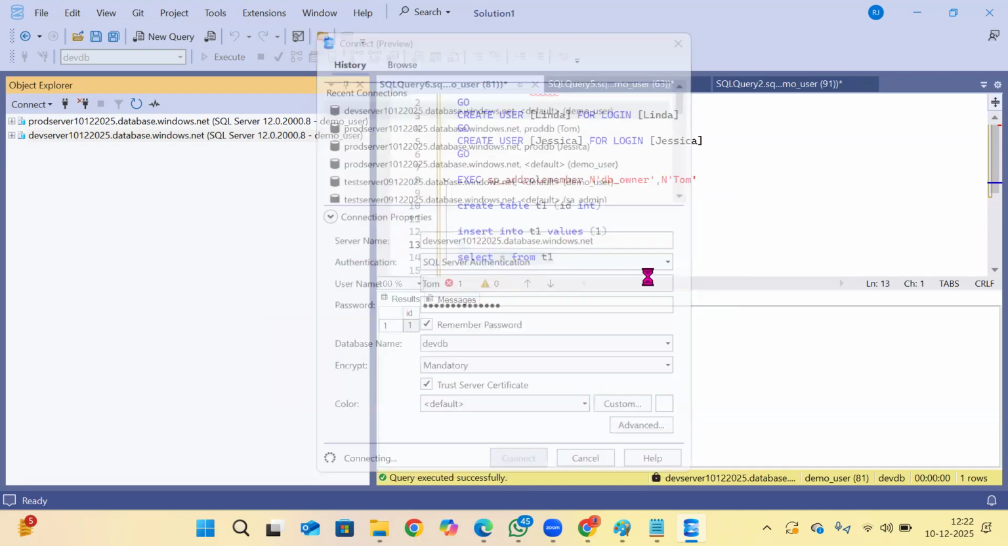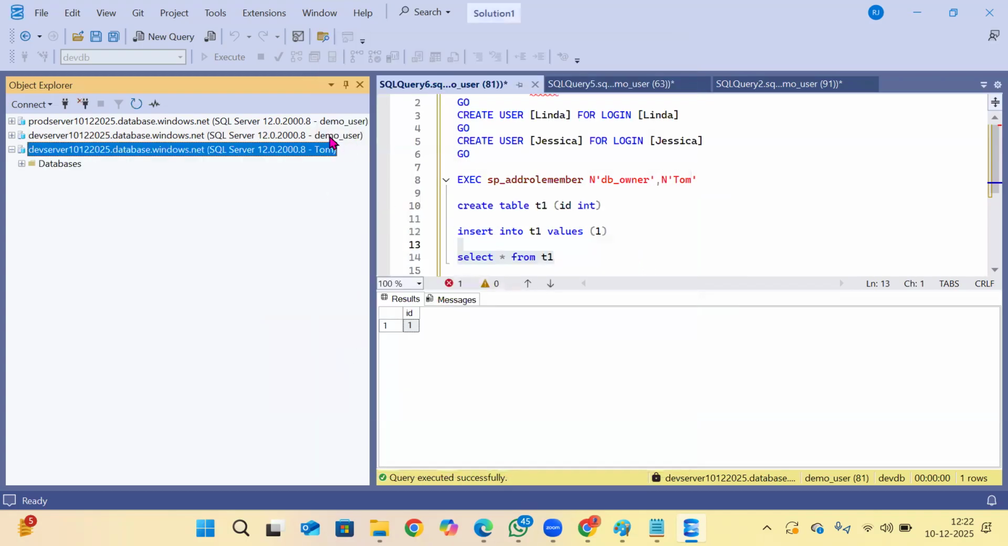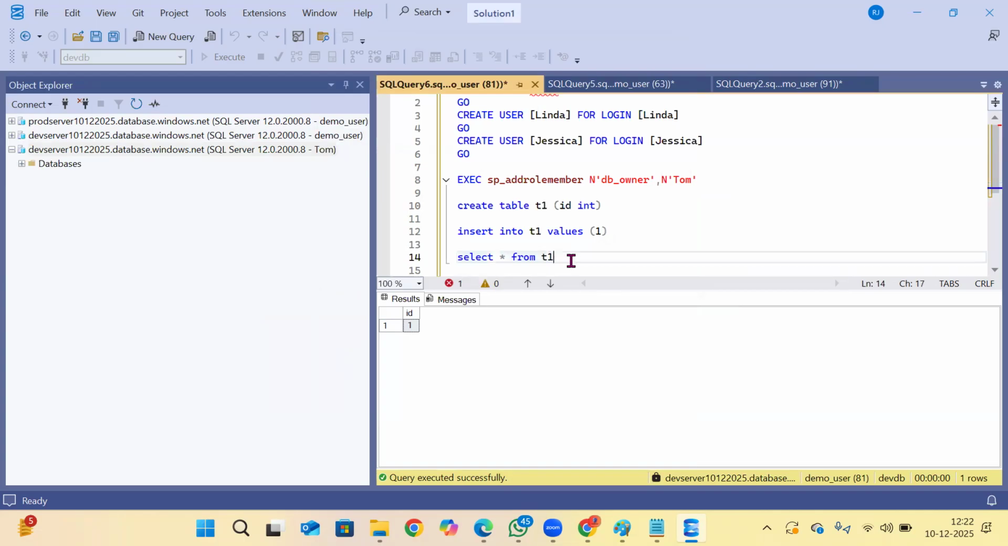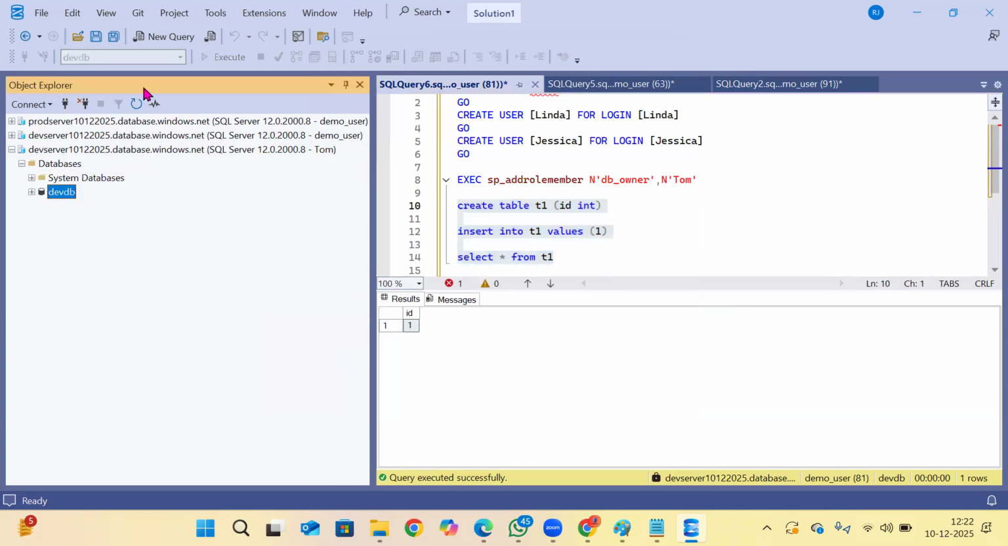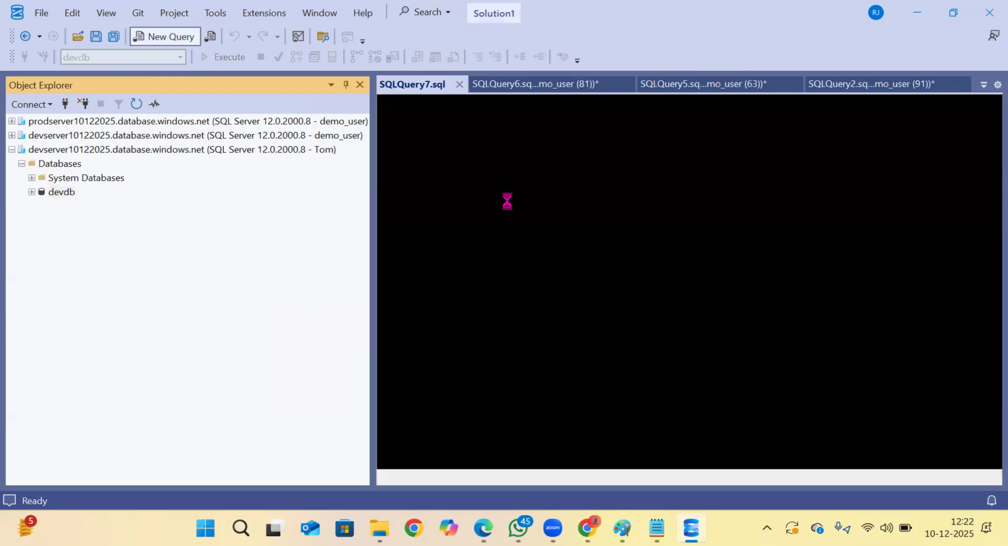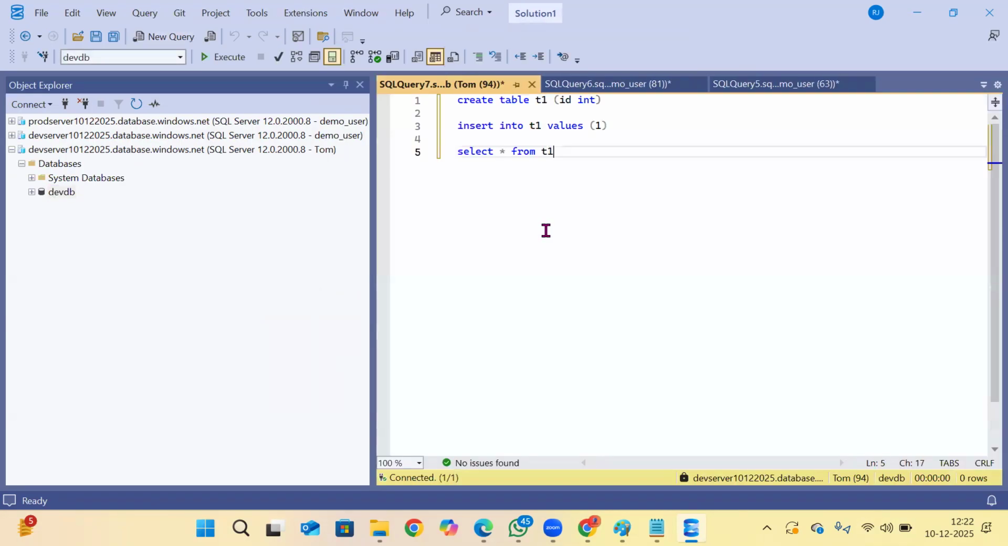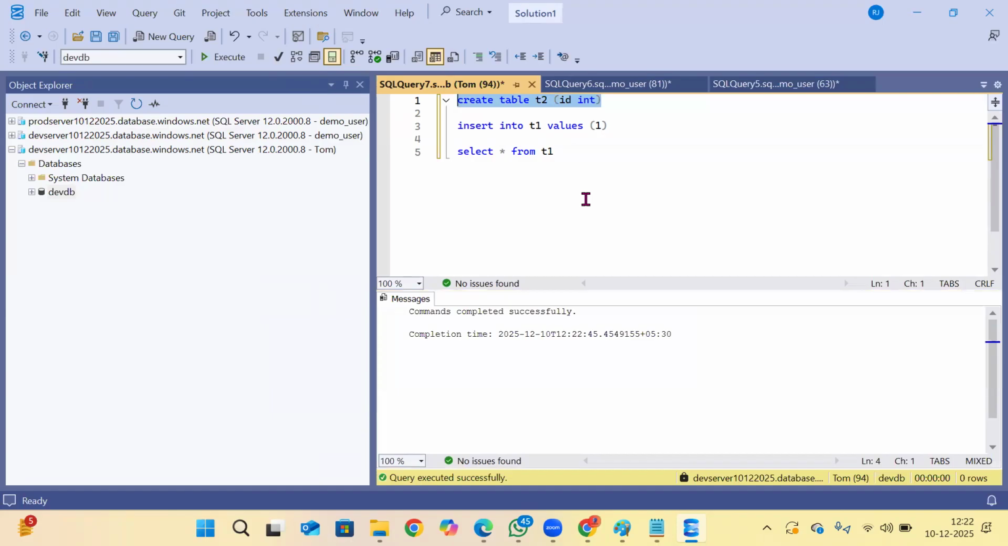So let's see. I was able to connect with the Tom user. You can see here it is Tom it is giving. So either you can verify from here or you verify from there. So I will just open now, because I have to open the session for Tom. So now this session is for Tom, and I will see whether Tom is able to create the table or not. So if I give here T2 and try to create, he is able to create the table.